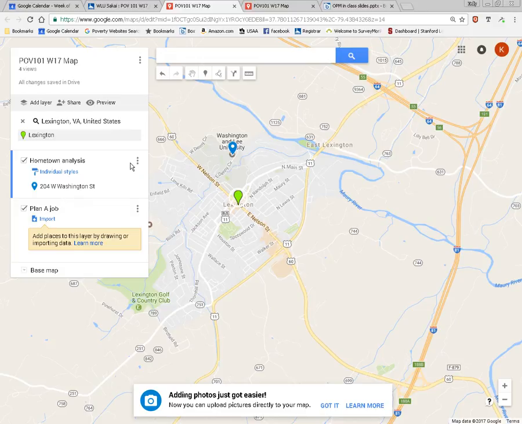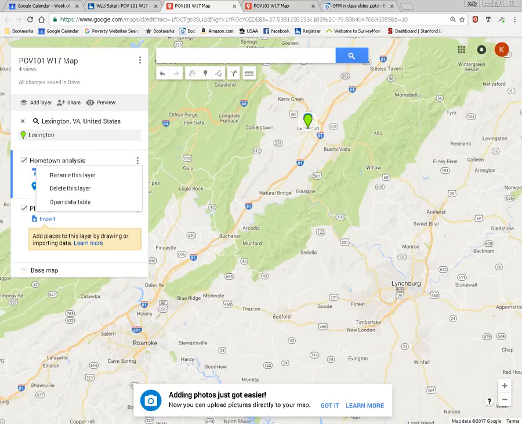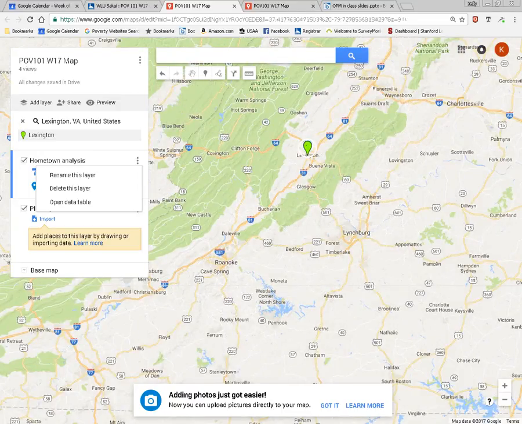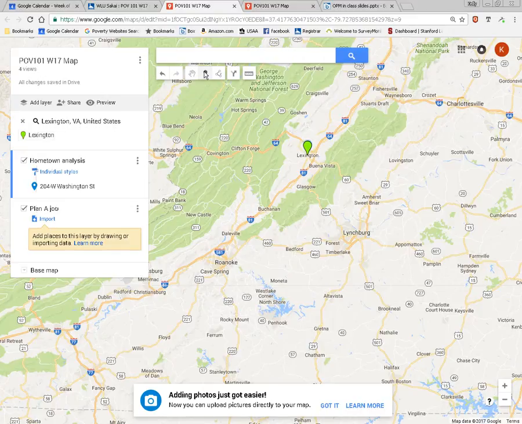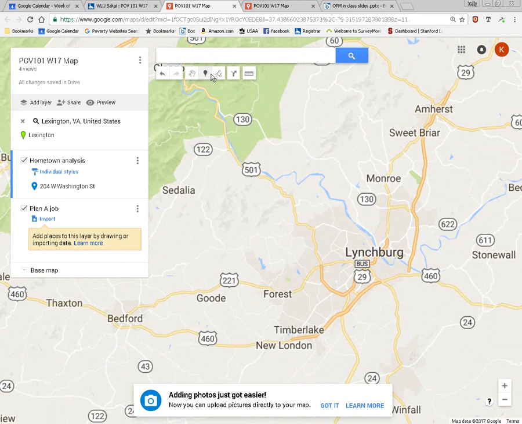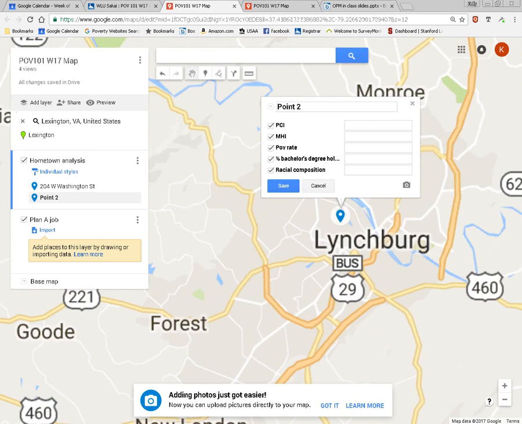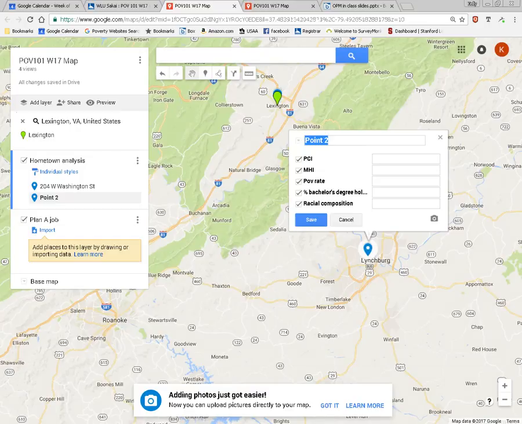Another thing you can do is simply zoom to where you want to be. And let's say I want to place a marker on Lynchburg. I just click this icon, Add Marker, and I can just click there and place my marker. So you can do this in any number of ways when you want to place a marker.